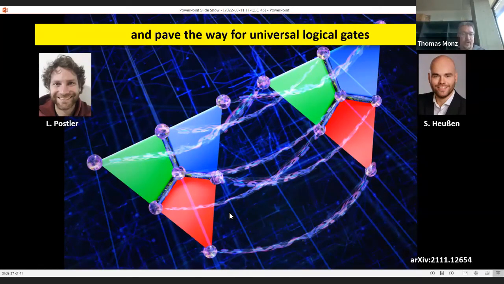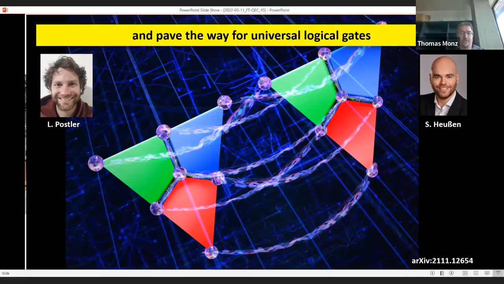At that point, I want to highlight the two main persons in the lab, or let's say brains, behind the work. On the experimental side, it's Lukas Postler in Innsbruck, and then it's Sascha Heusen working together with Markus Müller in Jülich, and everything that we've demonstrated here can be found in our arXiv paper from November last year. And with that, I'd like to thank you for your attention.